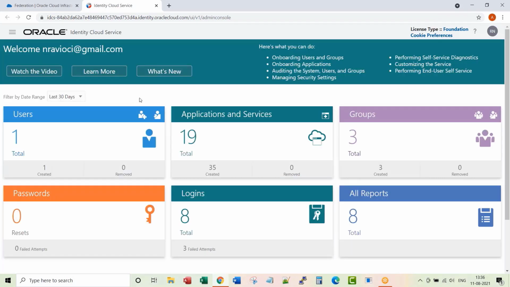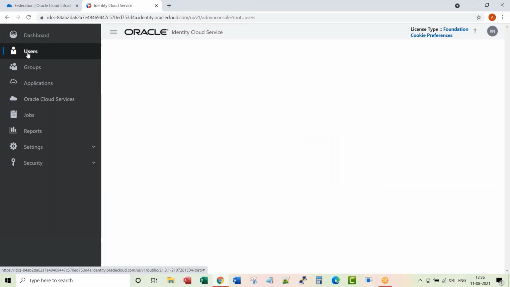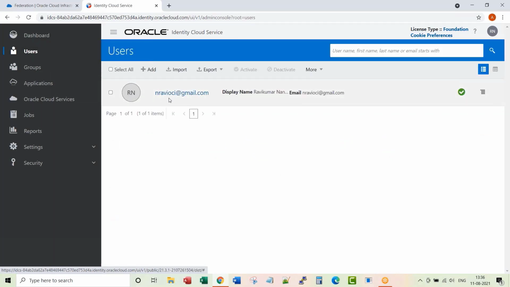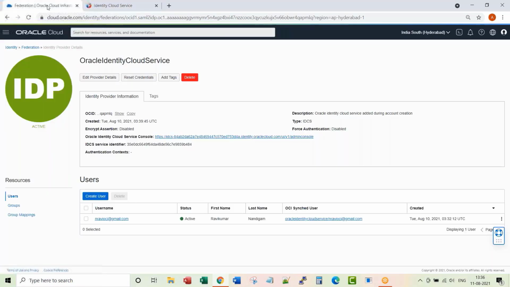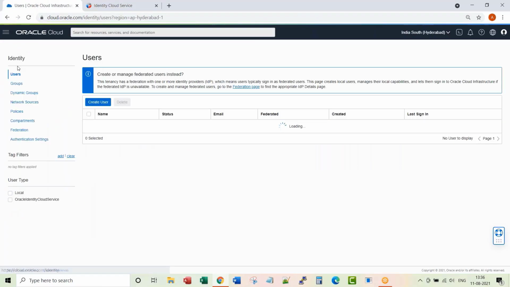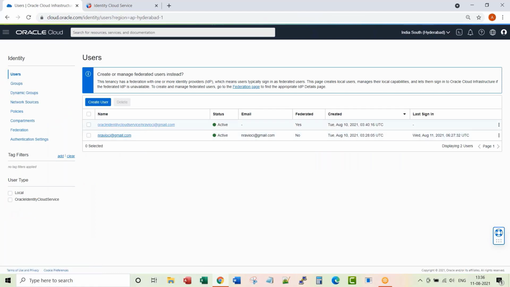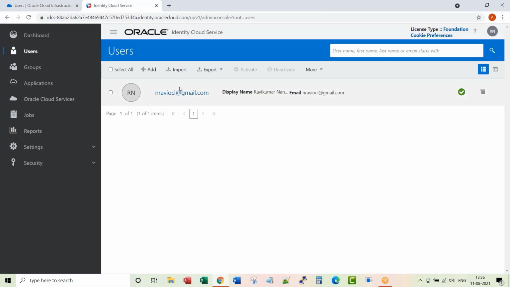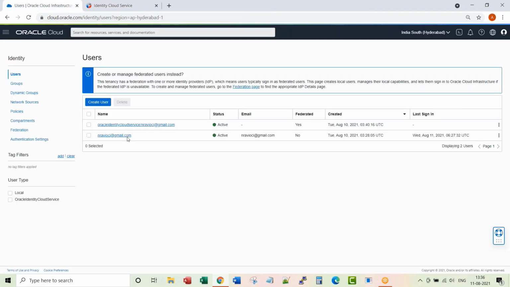If you click on this IDCS console, you would be taken to IDCS interface here. You also have users. You see, this is a user in IDCS. When this user actually got federated, you are seeing in OCI console under users as identity provider slash username. Of course, you can create a user here. That user will be synced back to OCI console.